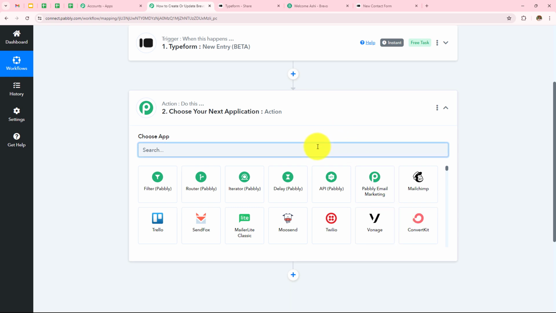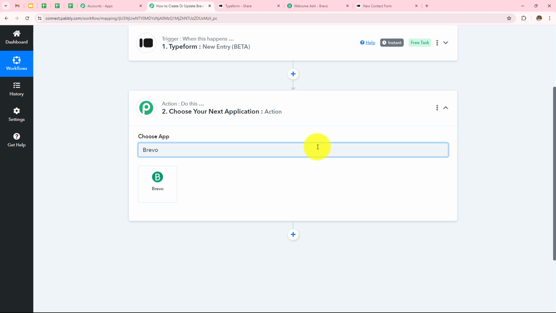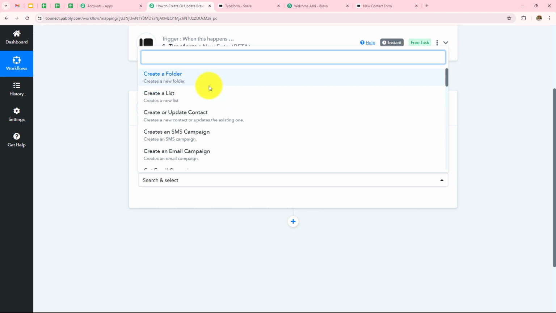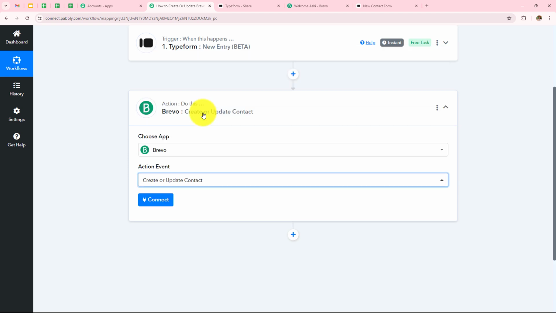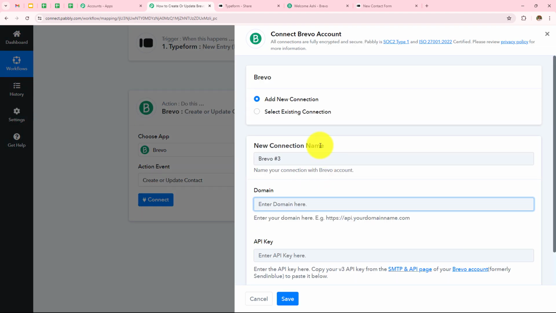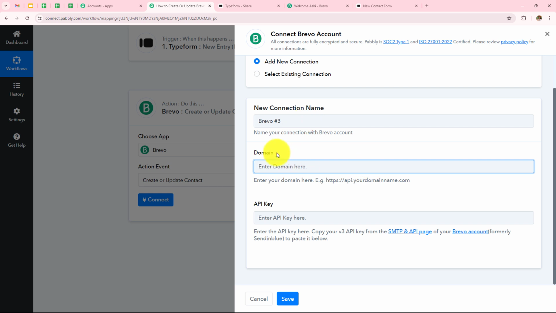So our action application will be Brevo, and our action event as create or update contact. Simply click on connect. Click on add new connection. And now it's asking us to enter these details, which is domain and API key. So let's read over here. Enter your domain here. So let's open our Brevo account.